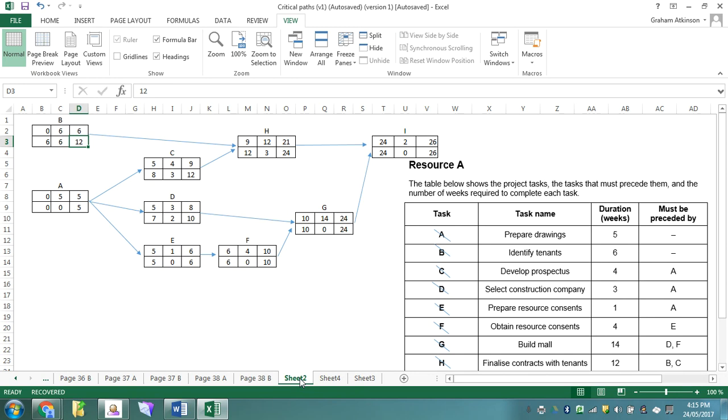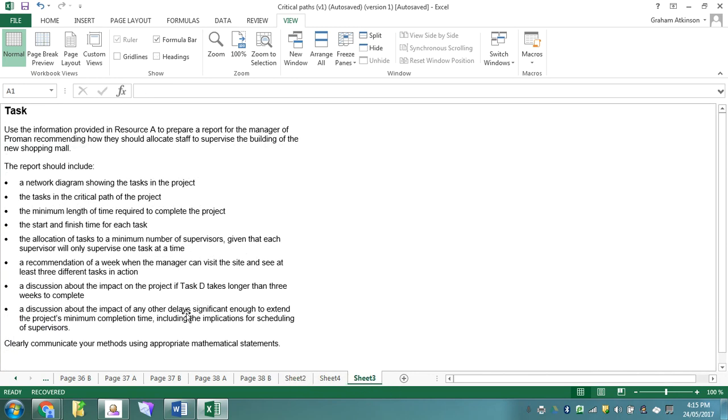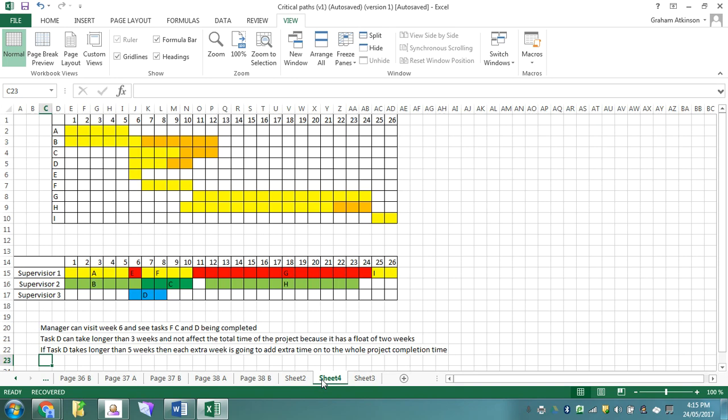Okay, the last little point on here is the discussion of the impact of other delays significant enough to extend the project's minimum completion time, including implications for scheduling and supervisors. So that's that whole thing that I've managed to give a week between task C and H, and a week between task H and I. And if any of task B, C, or H get delayed by longer than 2 weeks, then it's going to affect the whole project.